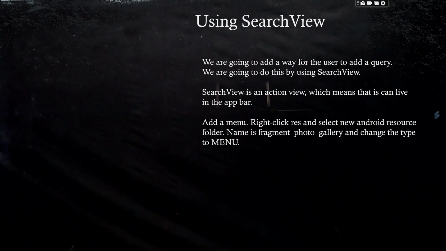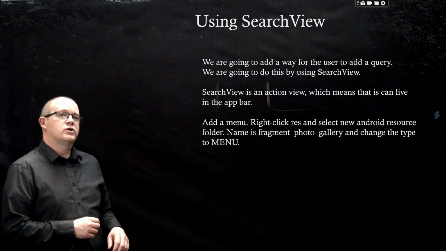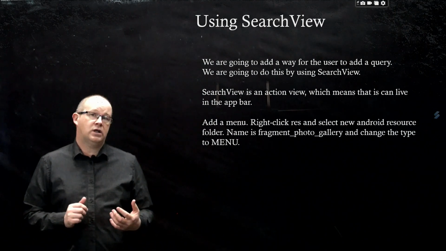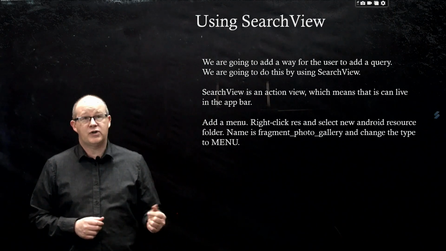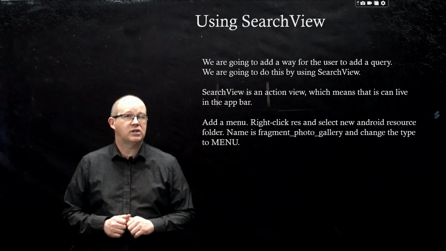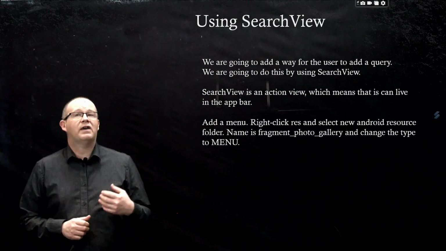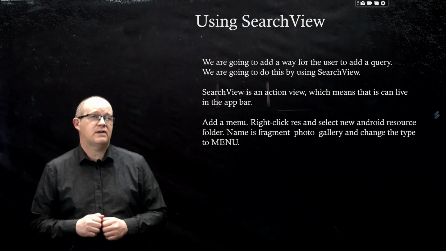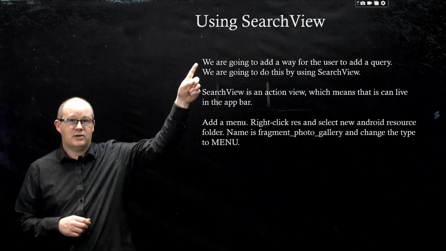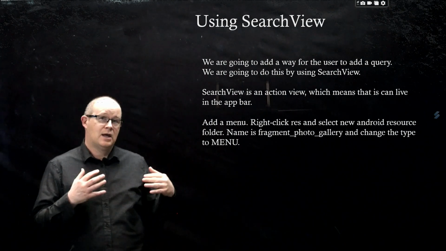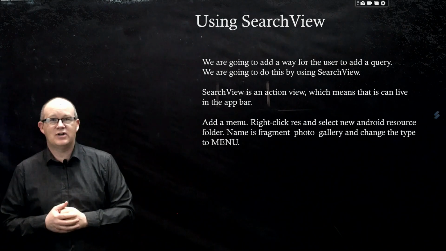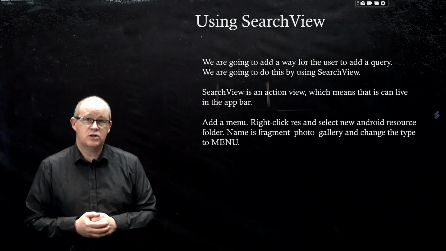I anticipate two videos to get through. Use SearchView. Right now, in order to come up with a search, we have it hard-coded in. We want to search for planets. We want to search for insects. That is not something the user can do. We need a way for them to put in a query so they can find photos they are interested in. So we are going to add a way for the user to add a query. We're going to do this by adding SearchView.